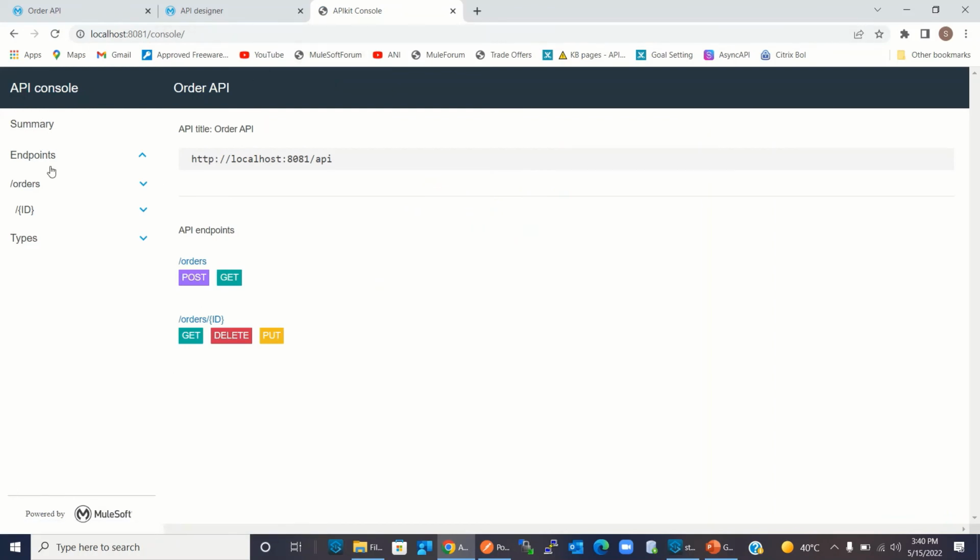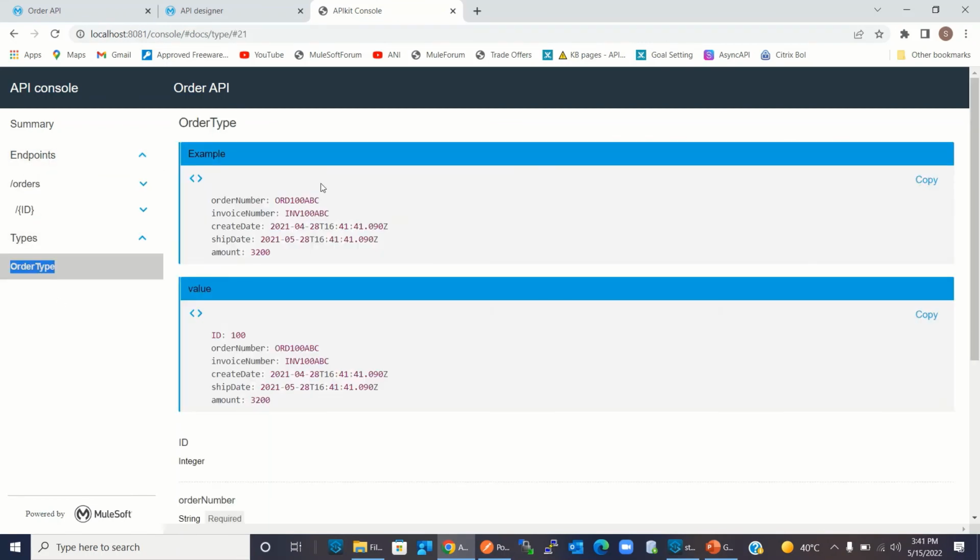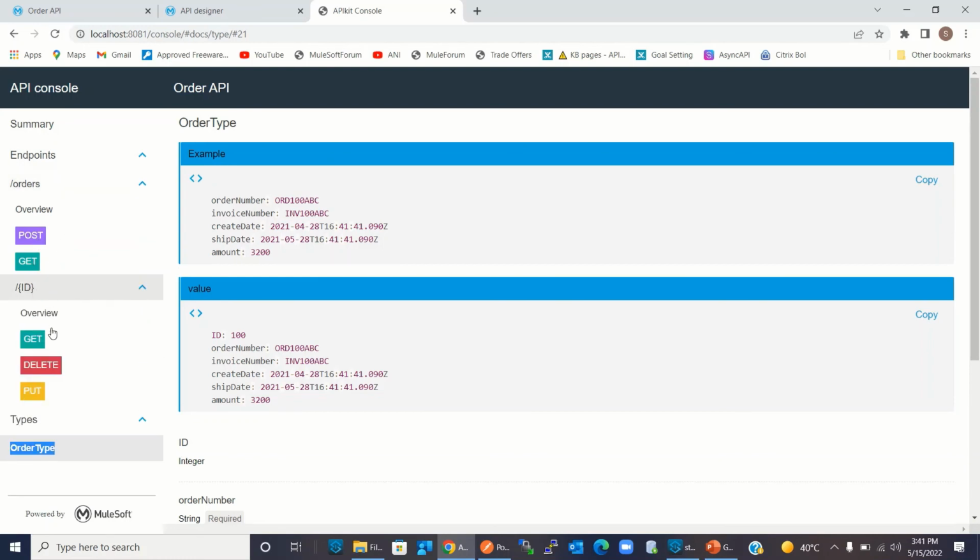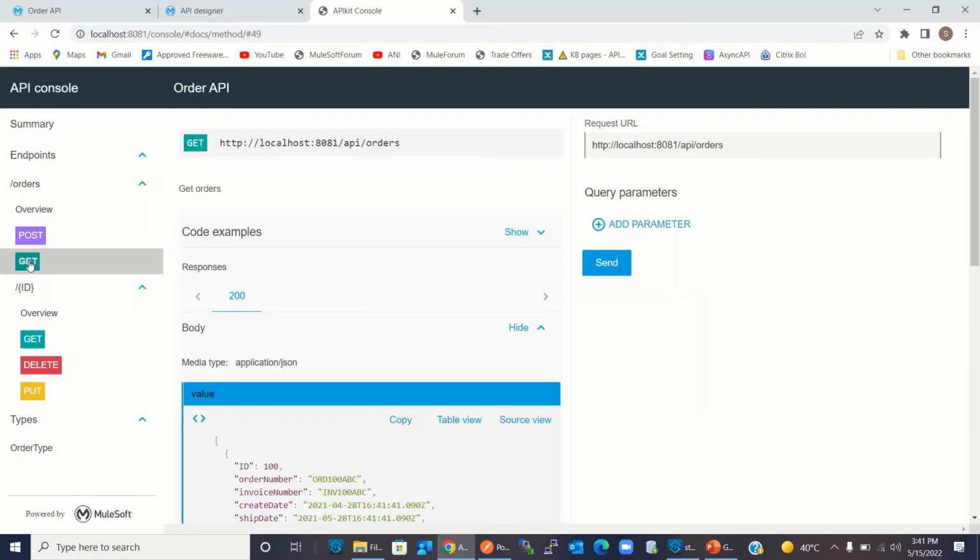So this is all documentation. We have endpoints, we have types, the order type that I was showing you, the definition, and then we have the endpoints. Under orders we have post and get. Under /order/id we have get, delete, and put. That's what we tested from Postman. Let me test from the console as well.